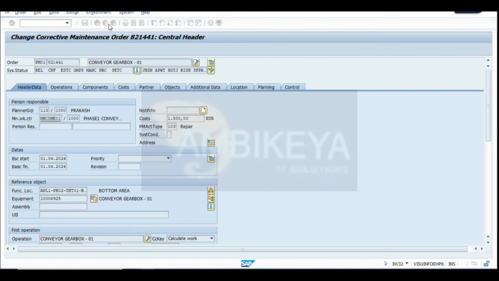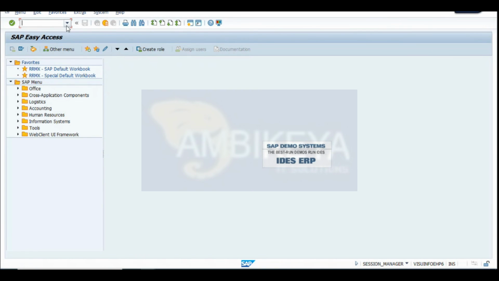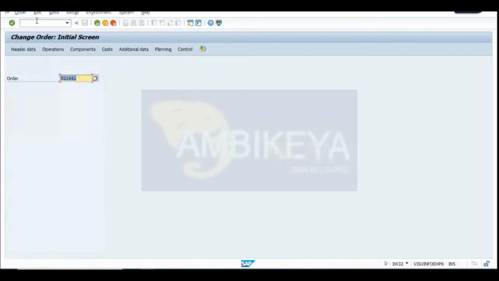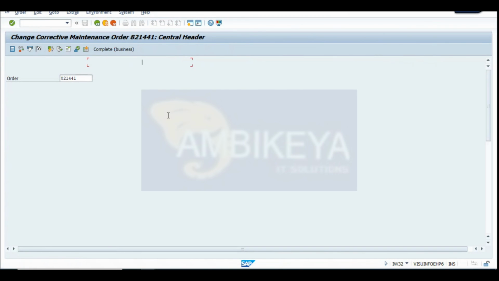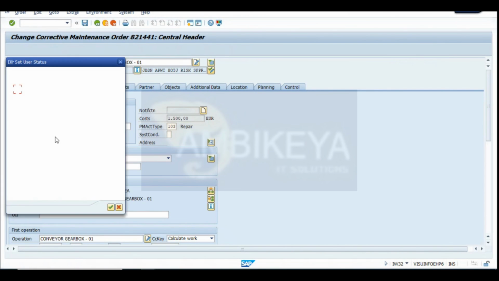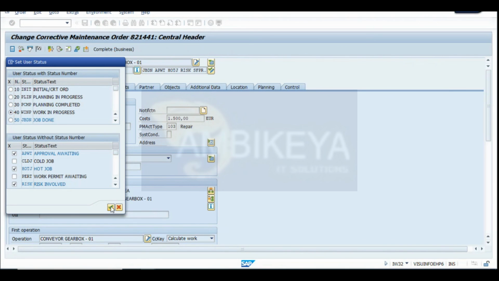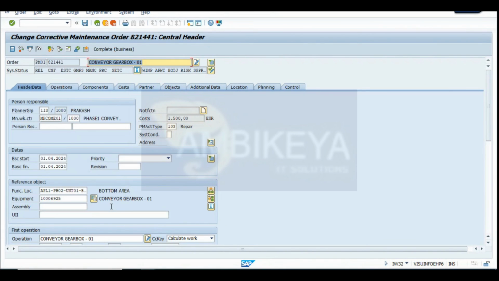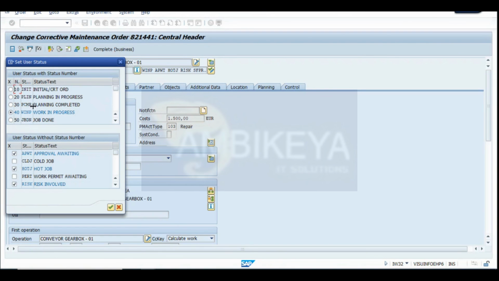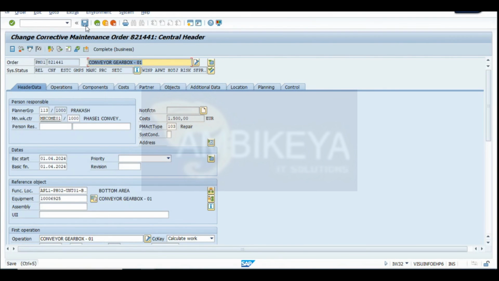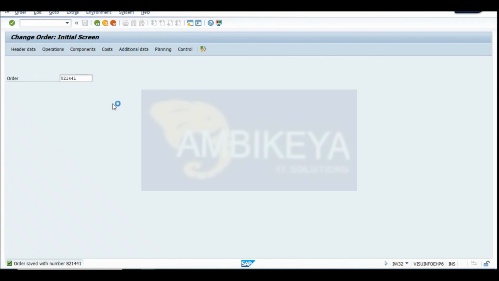Come back here. First it didn't allow me. Okay, now let me go for IW32. Enter. Now where you are? You are in job done. So I will try to go back now. Okay, it will allow work in progress. Okay, so work in progress. Save it. Enter.